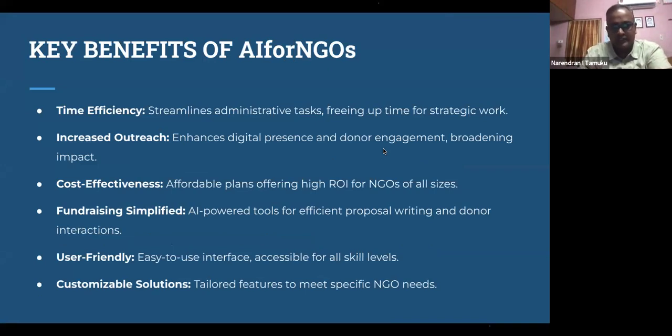One is that definitely it is going to save a lot of time, and because of which you are going to get a lot of outreach, because you have a strong digital presence, and you will have strong donor engagement happening because of the materials which you can generate using this tool. And third thing is that it is very, very cost effective. I'm just hinting at it, it is only 1,000 rupees per month, which I think is very, very affordable for any NGO in the country.